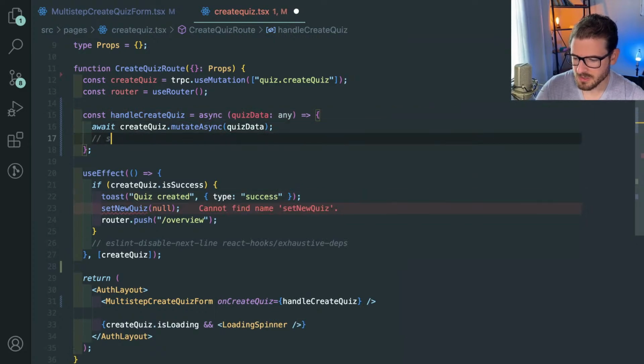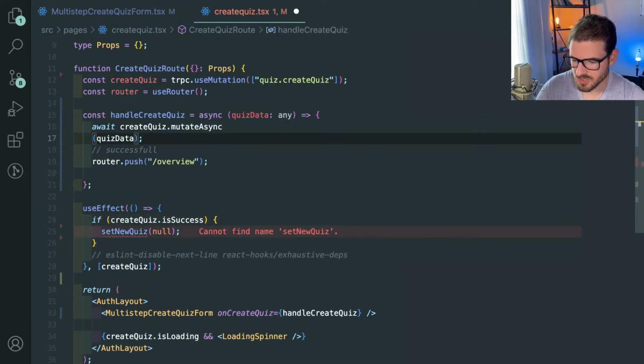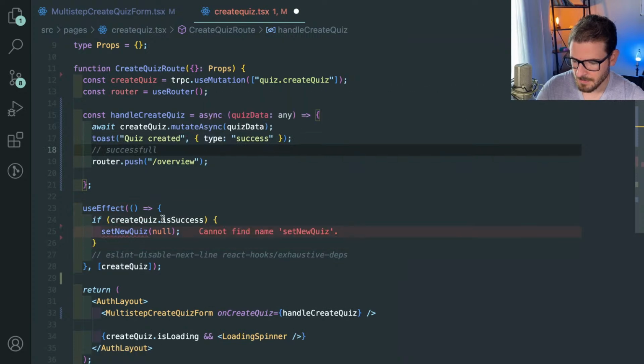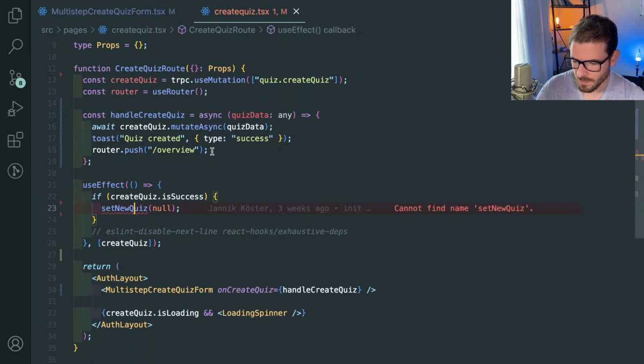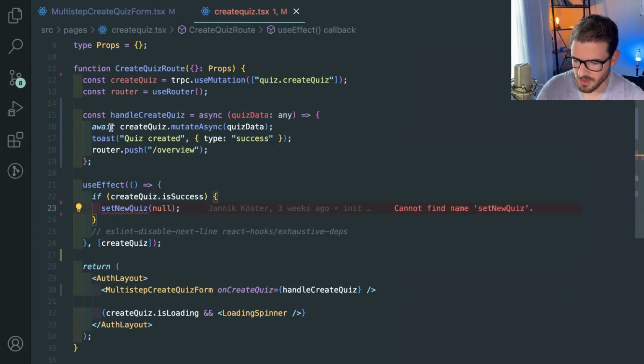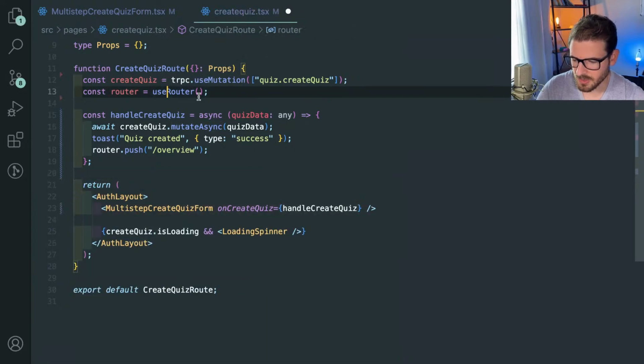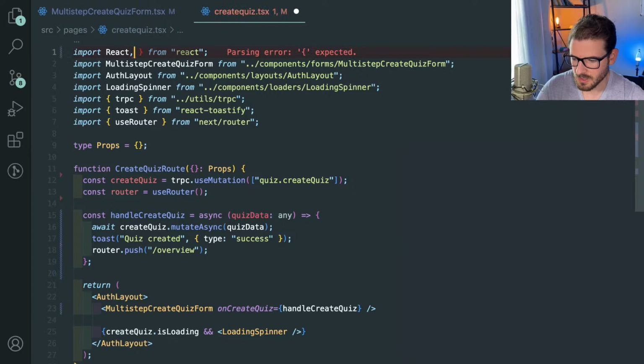So everything down here is going to be successful, which means that we could just go ahead and push to the overview page, and we could show the toast as well. And I believe this will throw, this is a try catch, so I think it'll throw an error if for whatever reason you couldn't create the quiz. So I think we can delete that too. We don't need another useEffect, and just delete all the useEffects here.